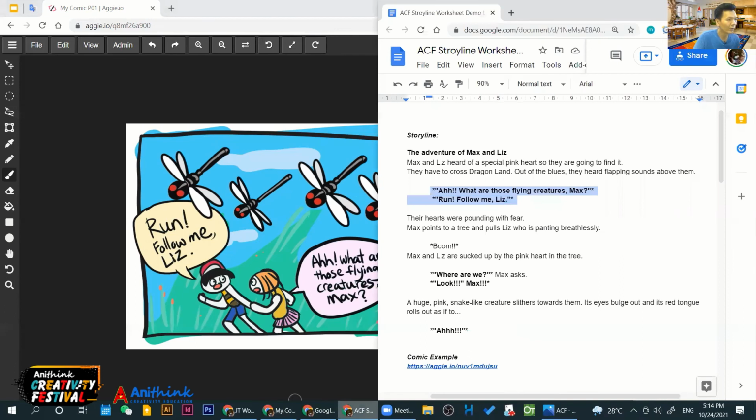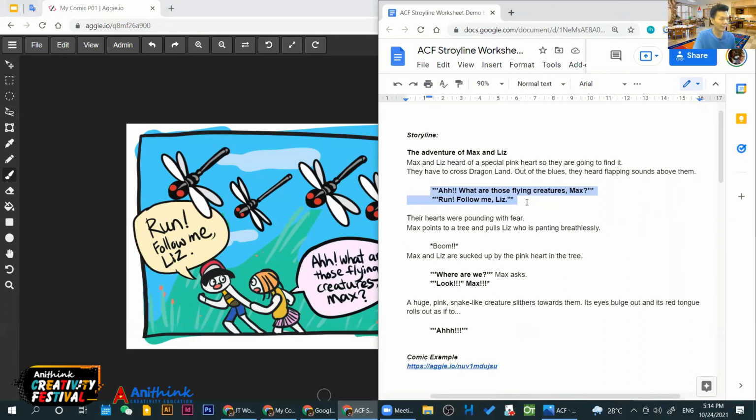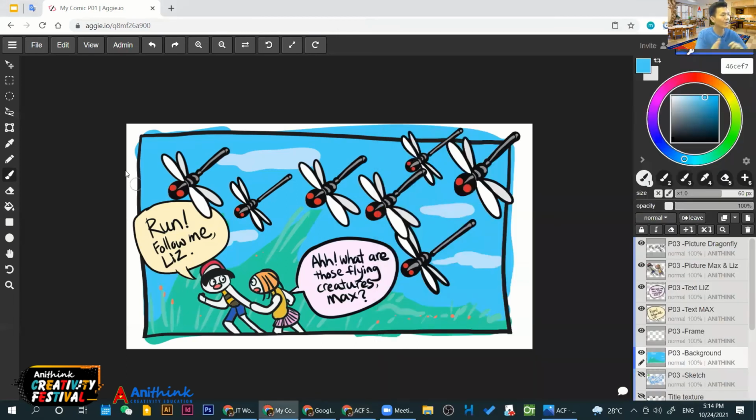You've got your storyline transformed into the drawing board already. Of course, we've only done until here, this part only. Because here and below, it's the same process. I believe you can do it as well. So I'll show you. We're doing the same process, but we draw different things. So now we have done the transform from storyline to the comic.